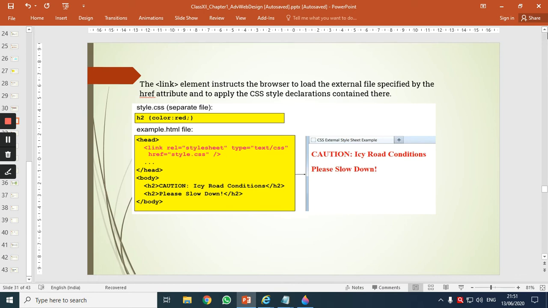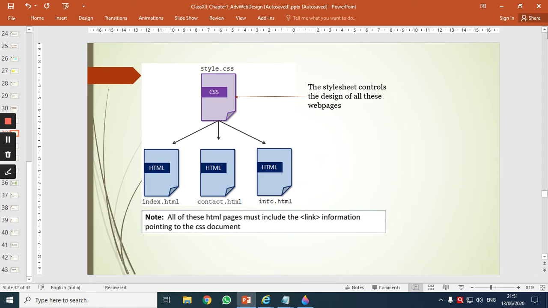What did we observe? When we make changes to one single CSS file and we link that to n number of hundreds or thousands of files, all the HTML pages will get affected or will get that particular style. So let us observe again.